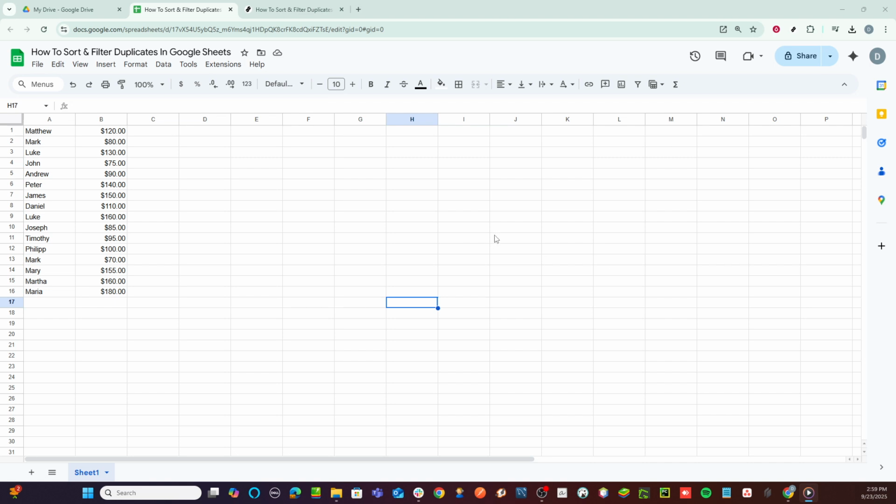First off, you will want to open a new or existing Google Sheet where you have your data stored. This will be your workspace. Now, imagine you've got a list of contacts, products, or any other entries in columns A and B, and you need to sort through this information to make your data more manageable.